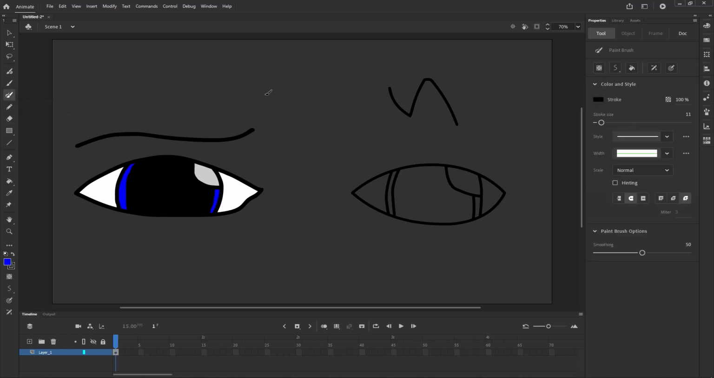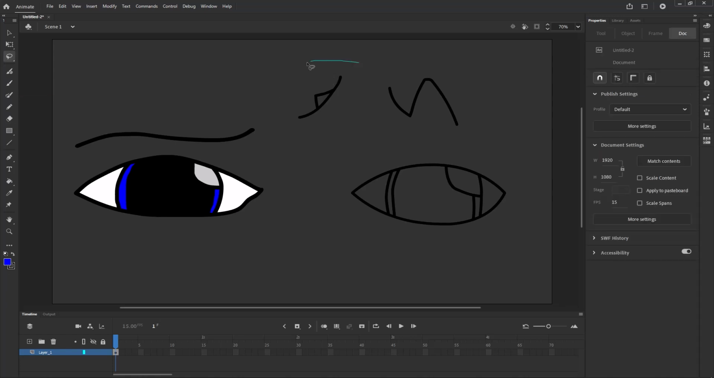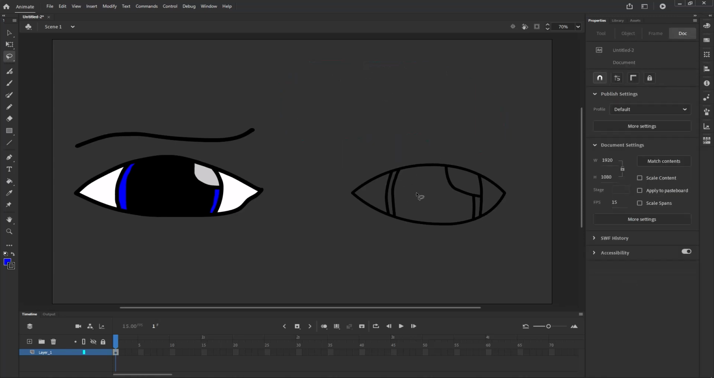The paint brush tool, and you see the paint brush tool also does that. But the regular brush tool, it's not the classic brush. I don't really advise to use it quite a lot. It's not going to be as effective as using the pencil tool or the paintbrush tool.